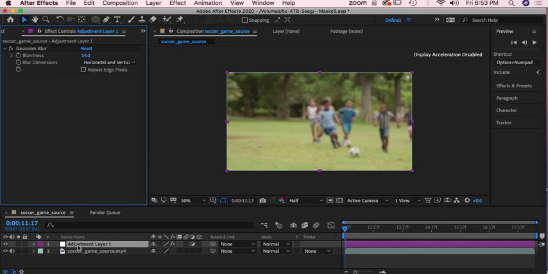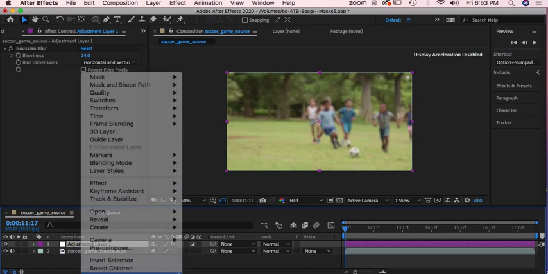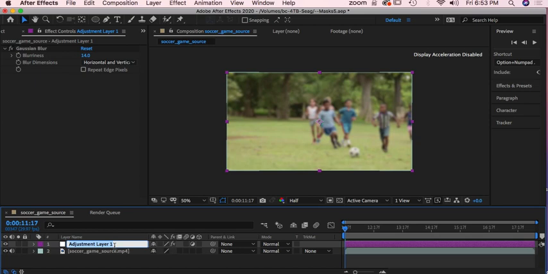Let's say we want to rename our adjustment layer. Let's see if we can. Let's Control click on there again. Down here at the bottom, which you can't see, it will say Rename. I'll just call this adjust layer blur.